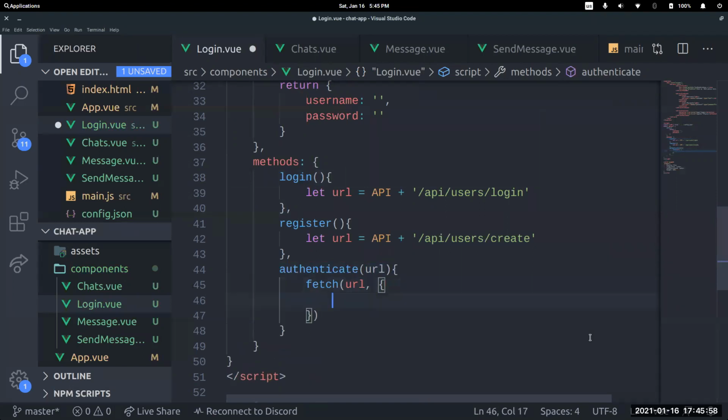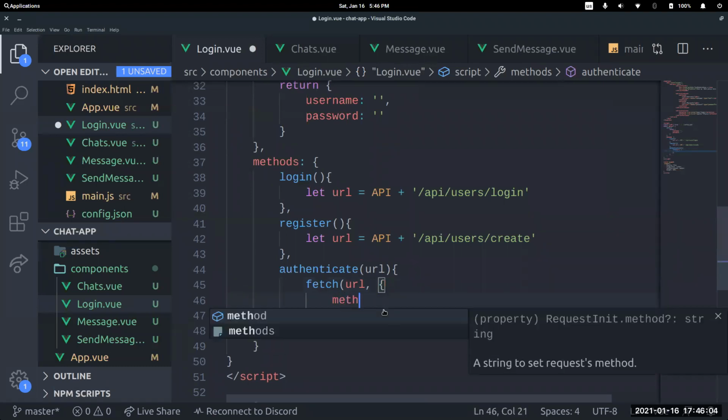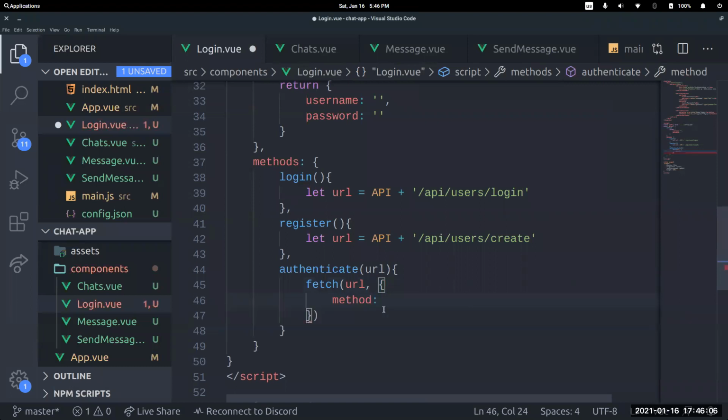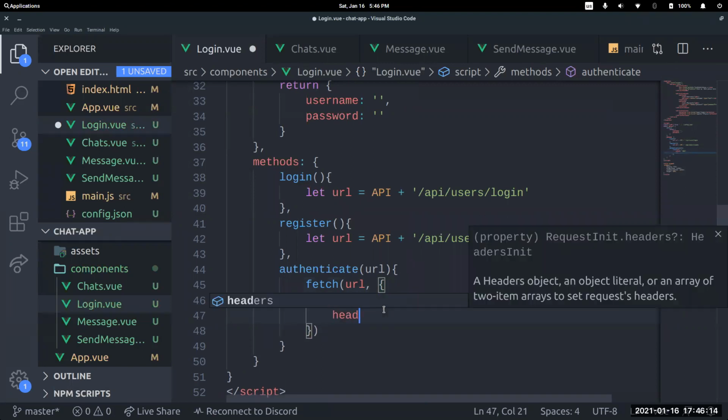And then we have to give a bunch of options like so. The first option is the method. What kind of method is this? Is this a get method or is this a post method? In this case, it's a post method, right? Post.